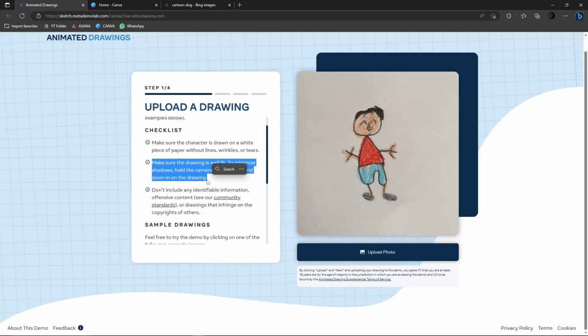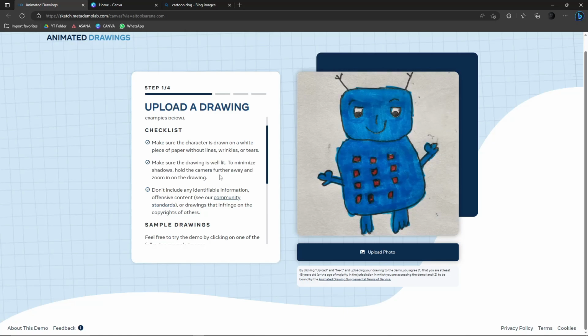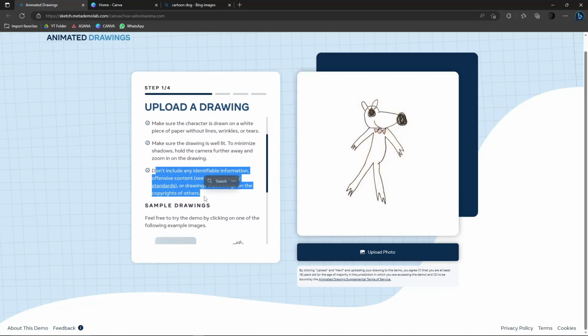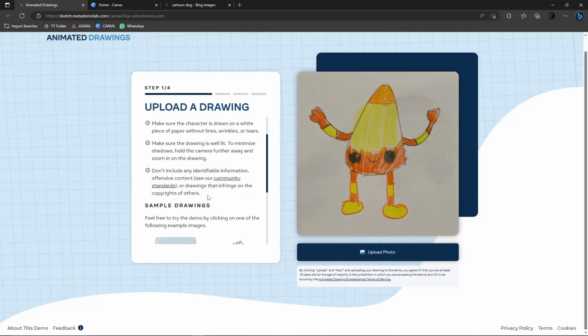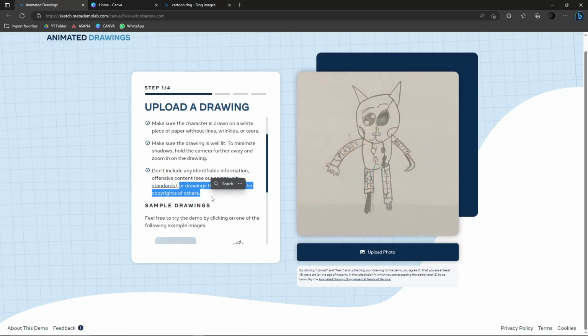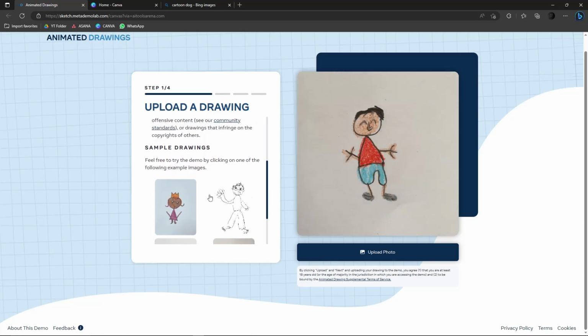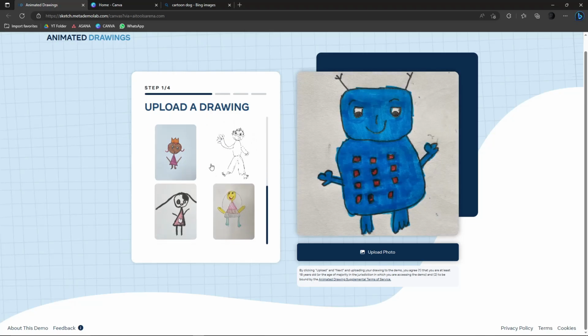The second one is make sure the drawing is well lit to minimize shadows, hold the camera farther away, and zoom in on the drawing. Lastly, don't include any identifiable information, offensive content, of course, there are community guidelines, or drawings that infringe on the copyright of others. As you can see here, the majority are drawings held by hand by children and such.